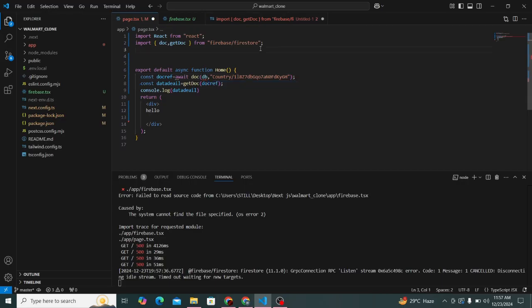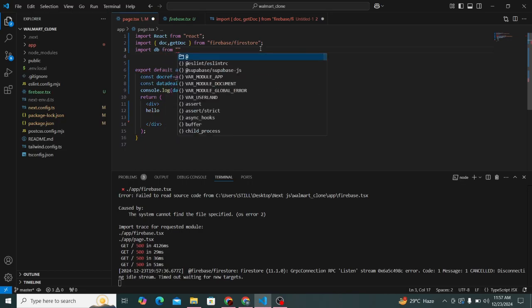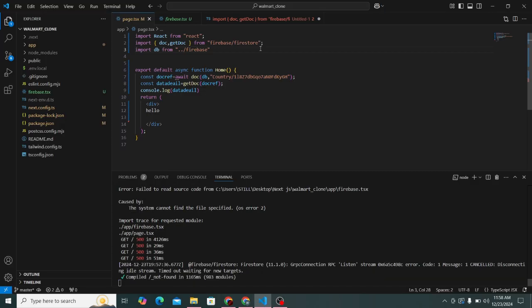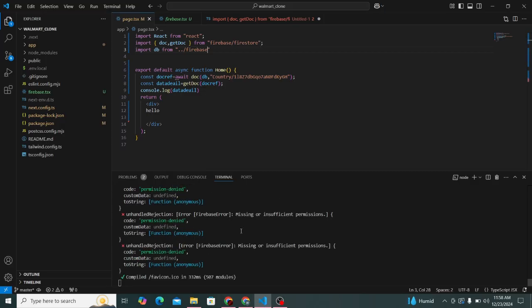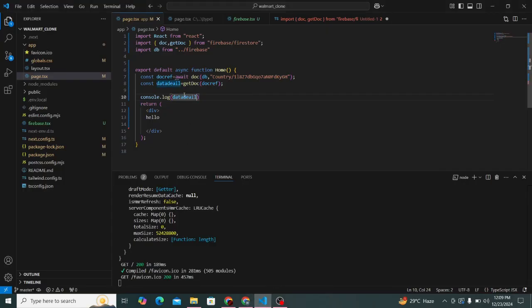So let's import it. So import DB from dot slash firebase. So now let's save it. And when we save it, now let's open our browser and now let's refresh. You can see that we are still getting a promise. All we need to do now is implement await also here, since it's still giving us a promise. So let me implement an await function here.